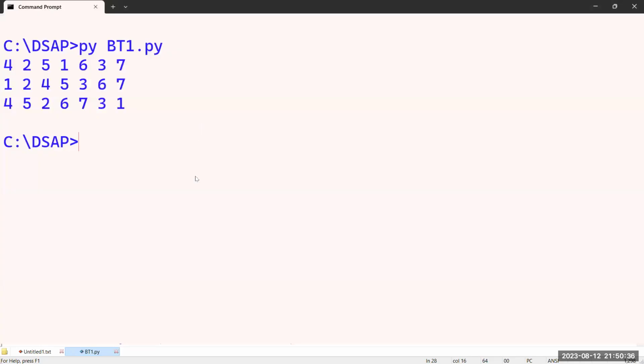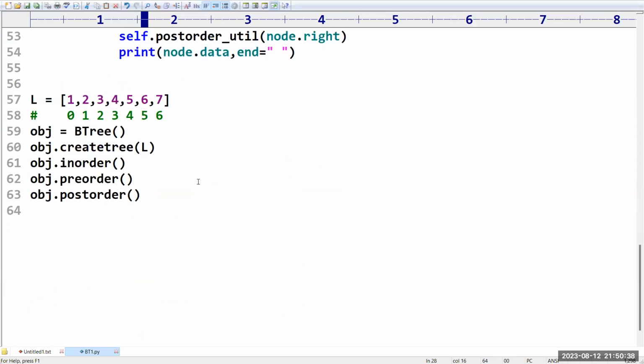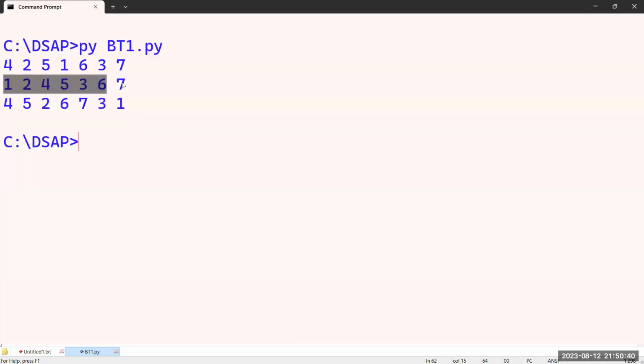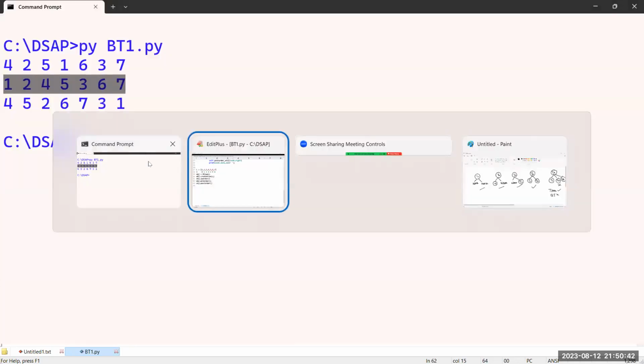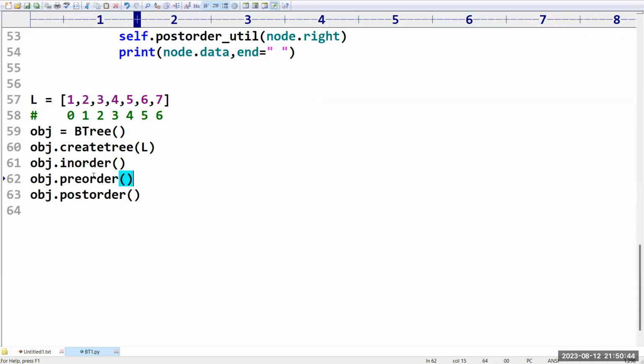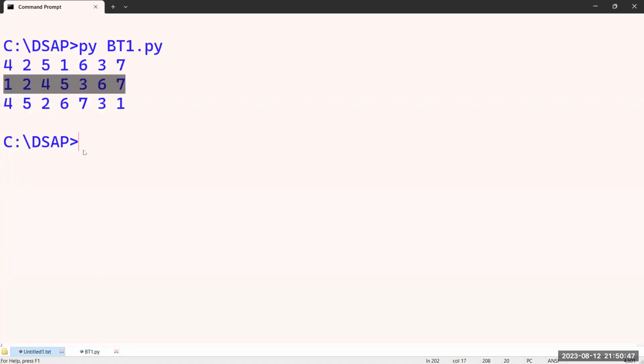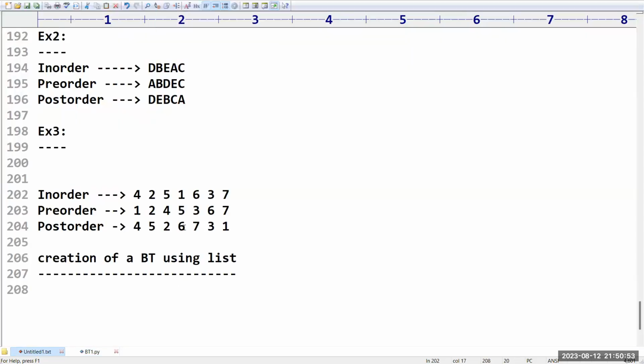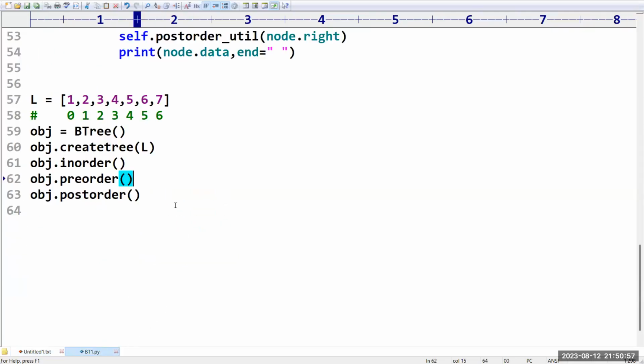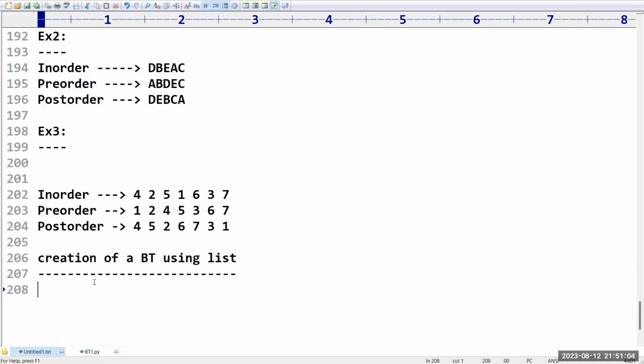In inorder, first we called inorder. We checked preorder. Is it correct? Let me cross check. 1, 2, 4, 5, 3, 6, 7. Yes. Postorder is 4, 5, 2, 6, 7, 3, 1. Have you observed? How beautifully we implemented it. I think you understood very clearly. Do you have any doubts, friends, up to this?